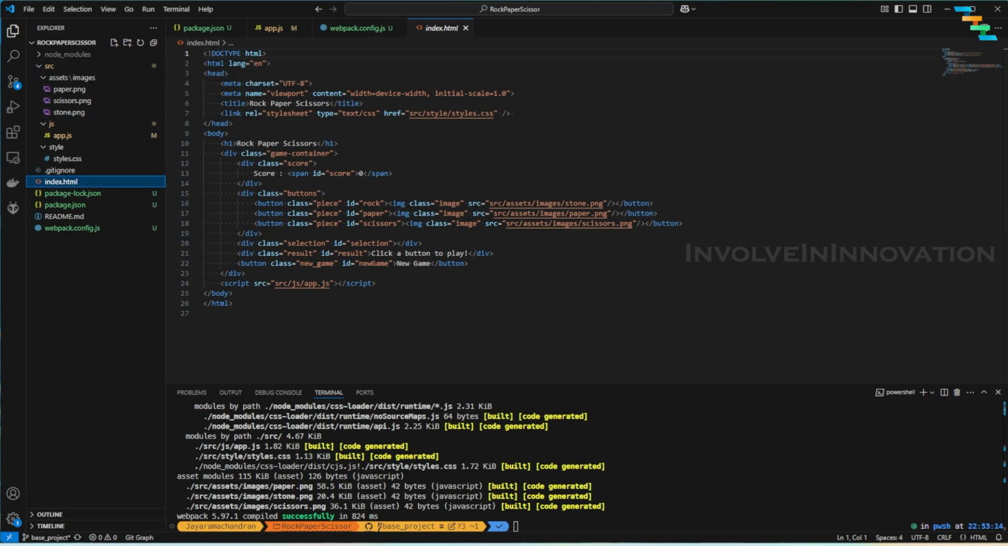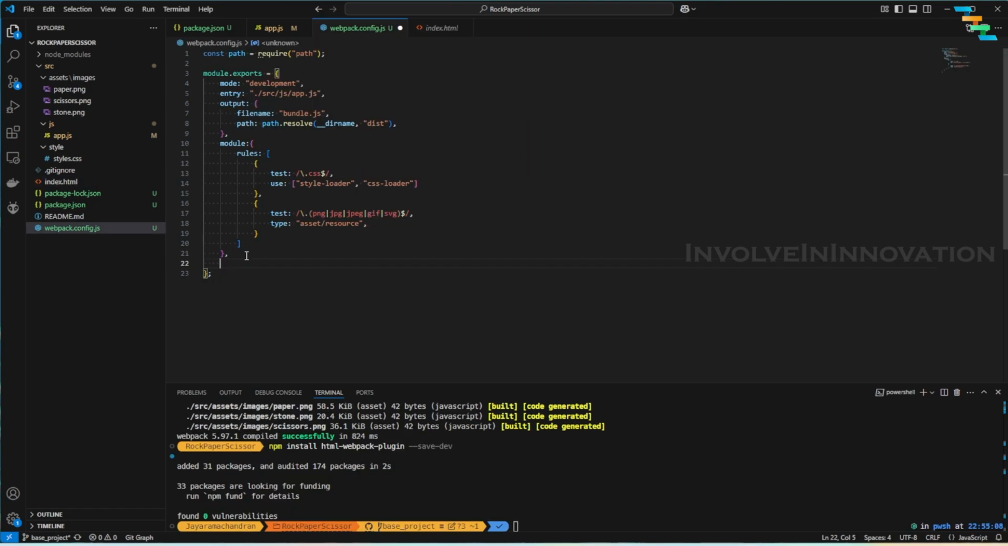To do that, first we will start with installing the html-webpack-plugin. This also needs to be installed as a development dependency. Once it is installed, here we need to create a different section. This is the plugins section, and inside the plugins section, this is an array. You can have n number of plugins. As I mentioned, there are different plugins.